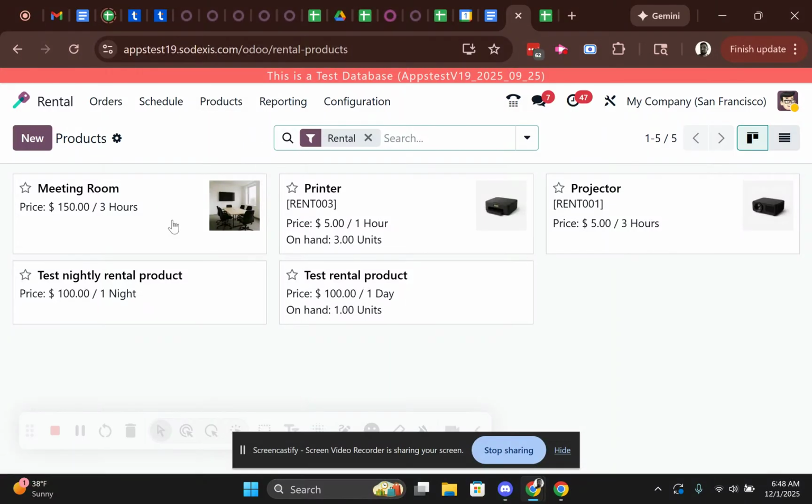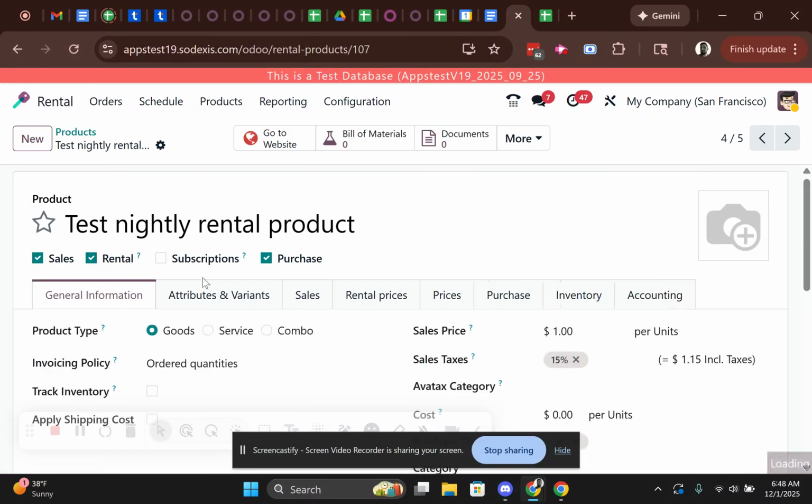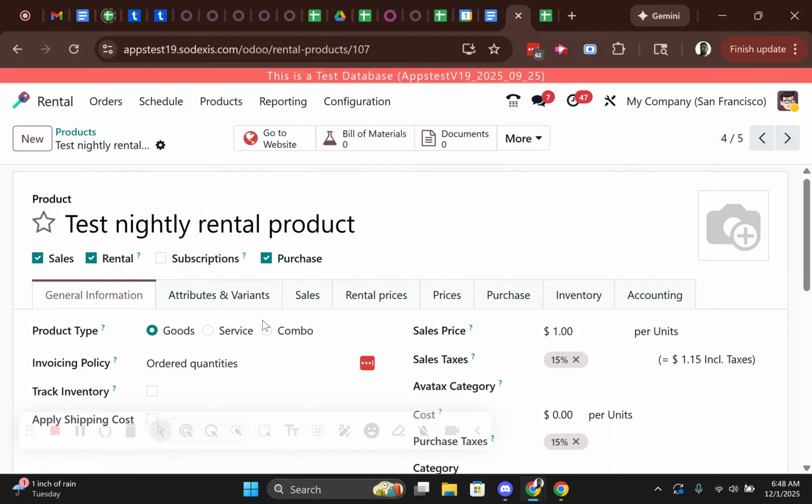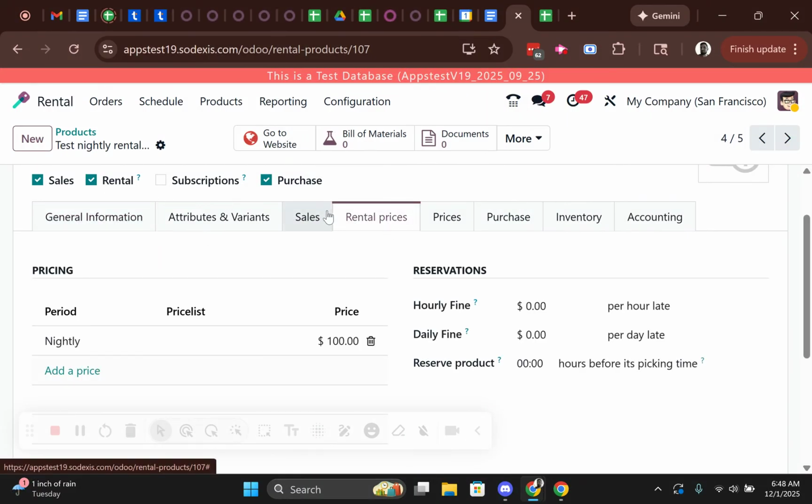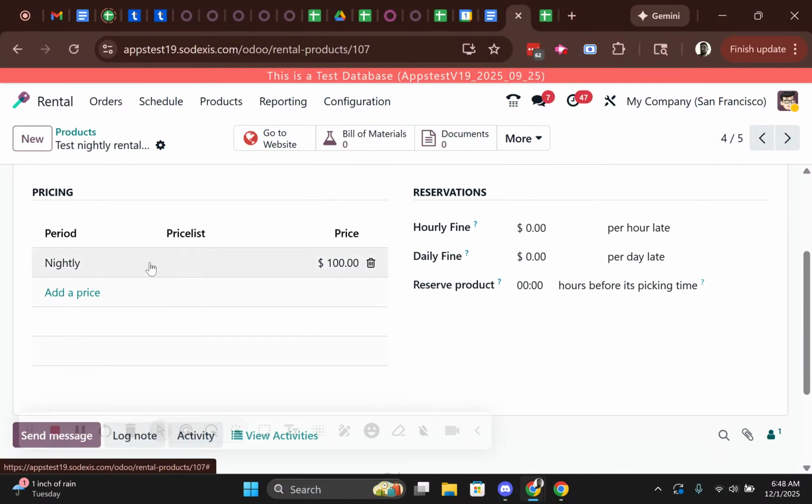So if we go over here to our products, we can go into the product I was working on and make sure sales and rental are all checked on. If you go to the rental prices tab, you can see here is where you set the period, make sure it's nightly, and then whatever price you'd like to sell it at.